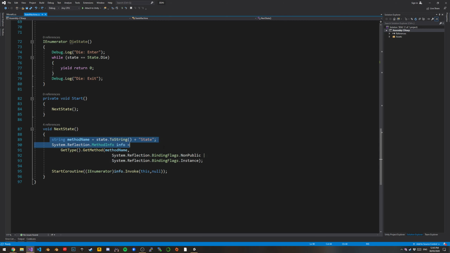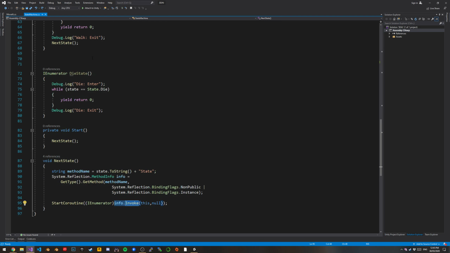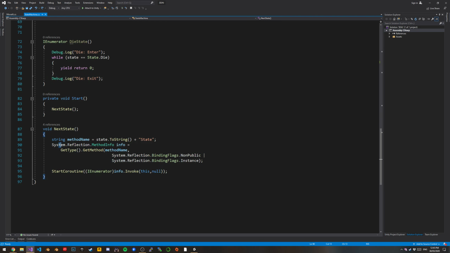What's next? We do a reflection. So basically what this is doing, it gives us information about this method. It allows us to run that method, call that method based on just getting the name. And these are the flags that get set. I'm not going to get too much into it, but we're basically getting the method based on this type. And then we're using this information that we get about the method, invoking it. So we're running the method using this little code.